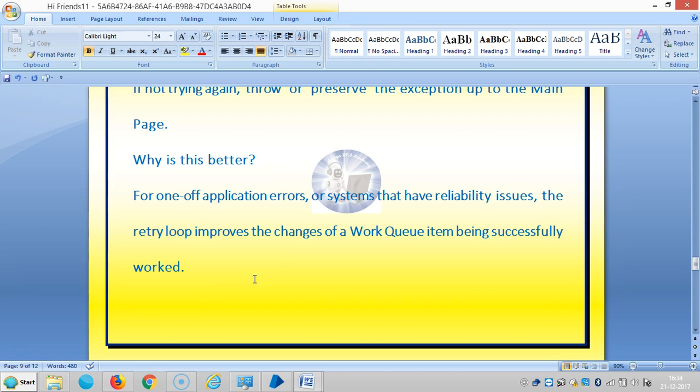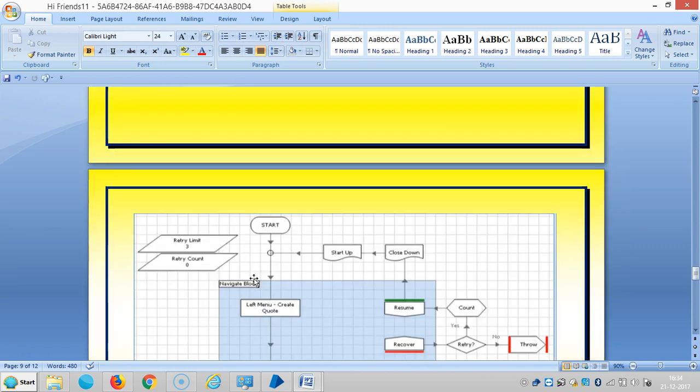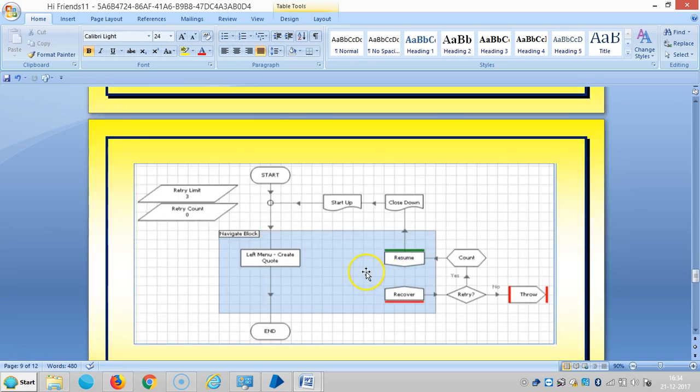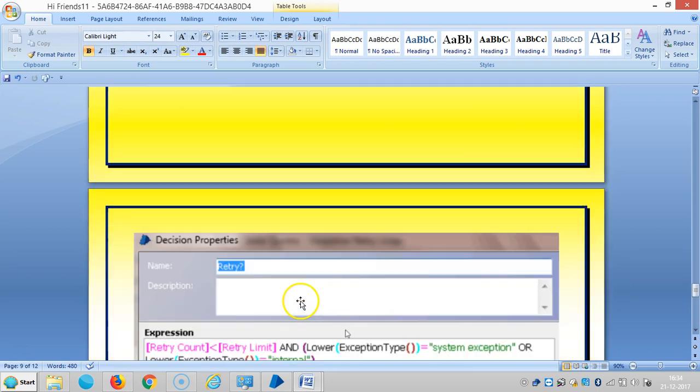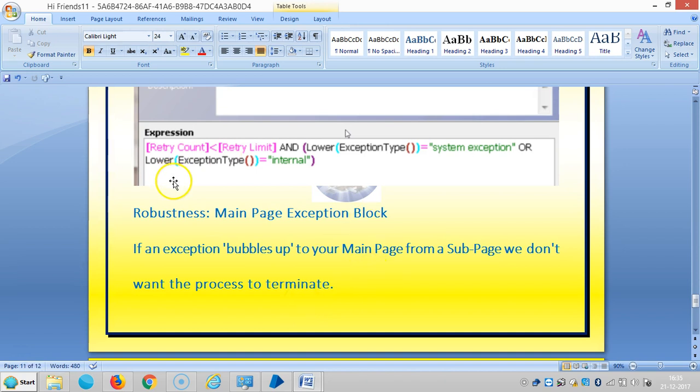So why is this better? For one-off application errors or systems that have reliability issues, the retry loop improves the chances of a work queue item being successfully worked. You can see here the retry limit and the retry count, and here is an exception block. And here is a condition: retry count less than retry limit, and local exception type equal to system exception, or local exception type equal to internal.